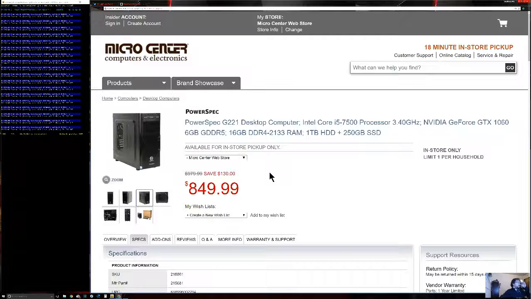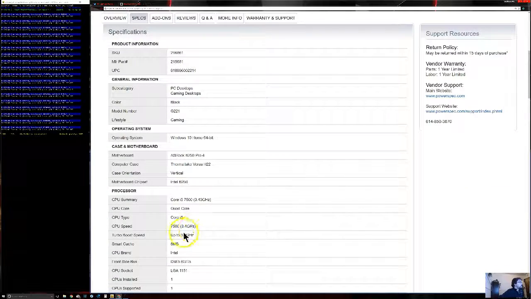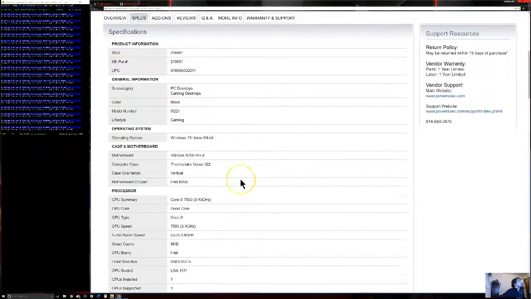It was on sale, even more so than this, which is crazy. I think it was only 800, but it's a G221, like I said, and it is the i5 7500, 3.5 gigahertz. It boosts to 3.8, if I'm not mistaken. Yeah, up to 3.8. Let's see here. It's got a 1060 video card.